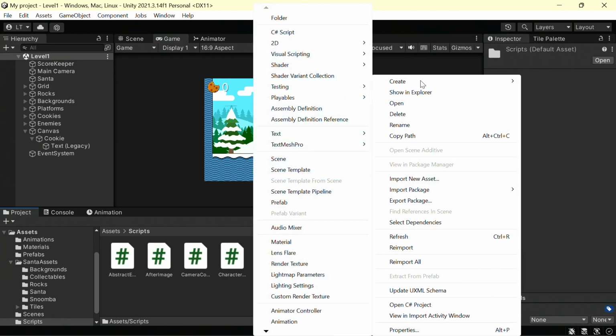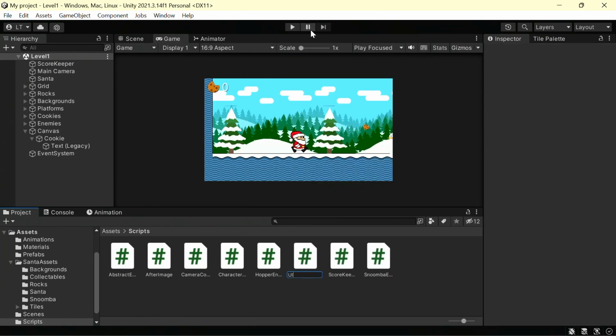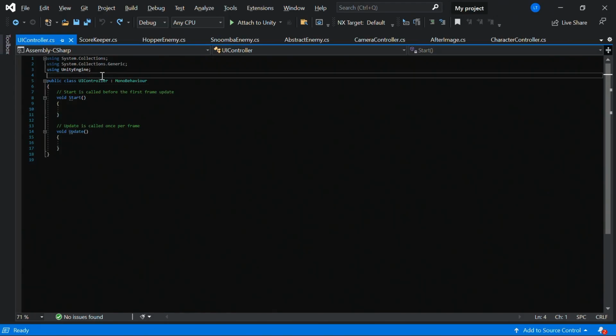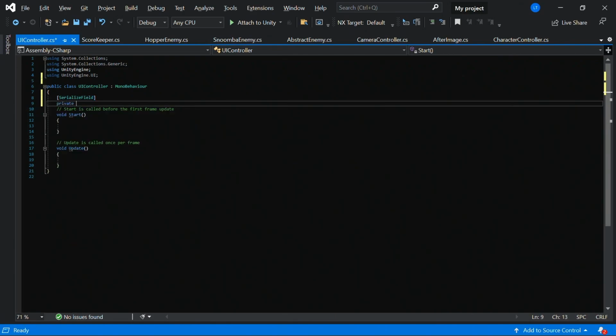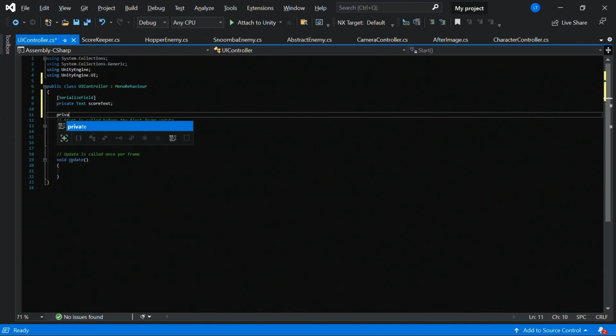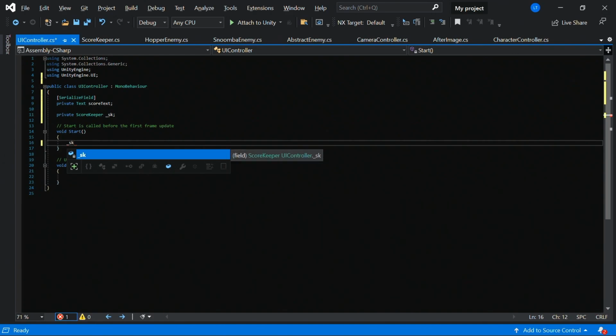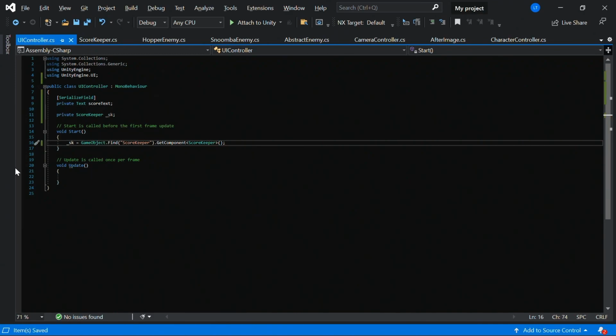In order to properly get the score to show, we'll create a new script called UI controller. For the script, we first want to use UnityEngine.UI. This allows us to write code for the UI components in Unity. Next, we'll add a text variable called scoreText. And we'll also want a reference of ScoreKeeper called _sk. In Start, we'll just set _sk to GameObject.Find ScoreKeeper GetComponent ScoreKeeper.